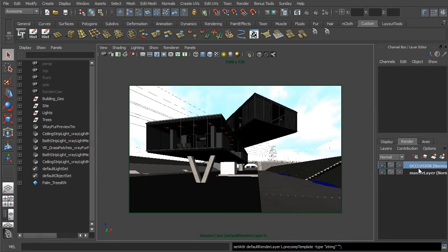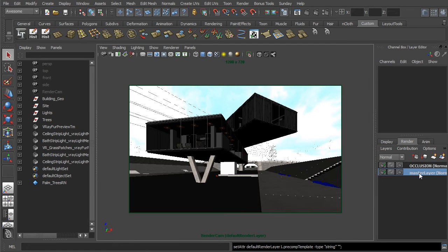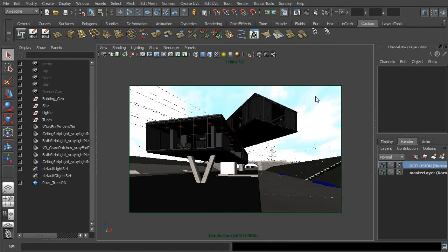And basically how this is going to work is we'll have our beauty pass and all of our other passes rendered out on this master layer, and then we'll add a new material to everything in the scene on this occlusion layer. And basically what you can do here is, if you want to hide geometry or something, you can do that and it'll function independently of this master layer. So you can change the materials and hide and unhide objects, and when you render it out, it'll render out each of these separately. So let's turn this back on.